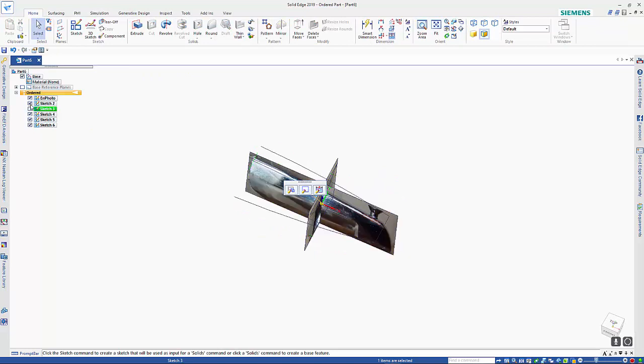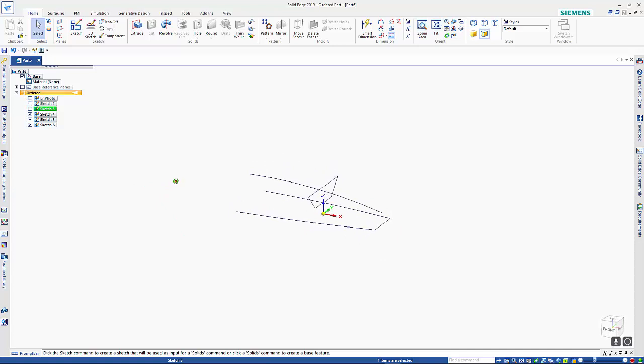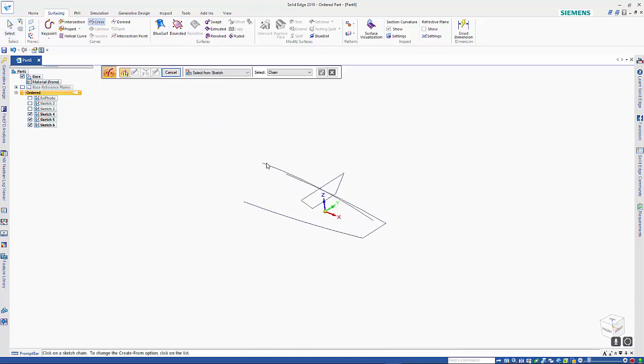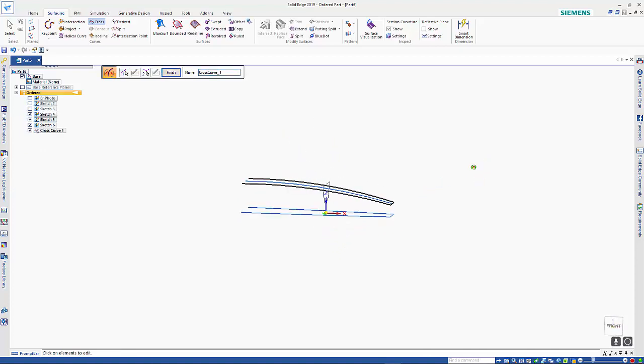So now if we hide our images, we will need to do this as a surface to start off with. Create all the sides up as surfaces and then join them together later. But I want to do a cross curve of that item to that one. So that gives me my curve in both directions.